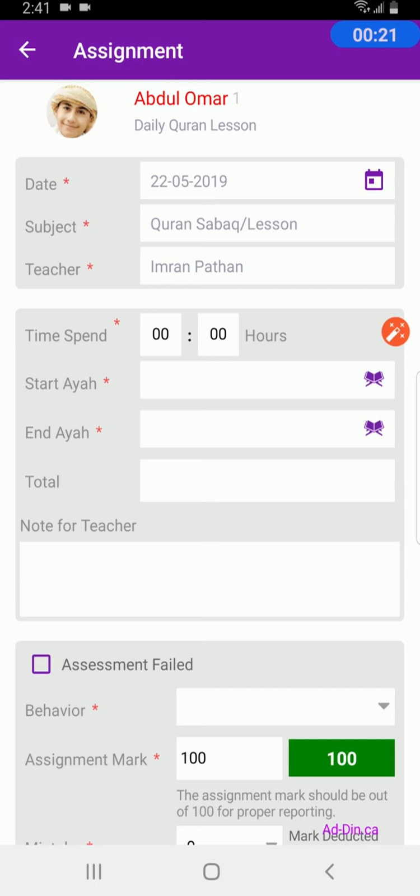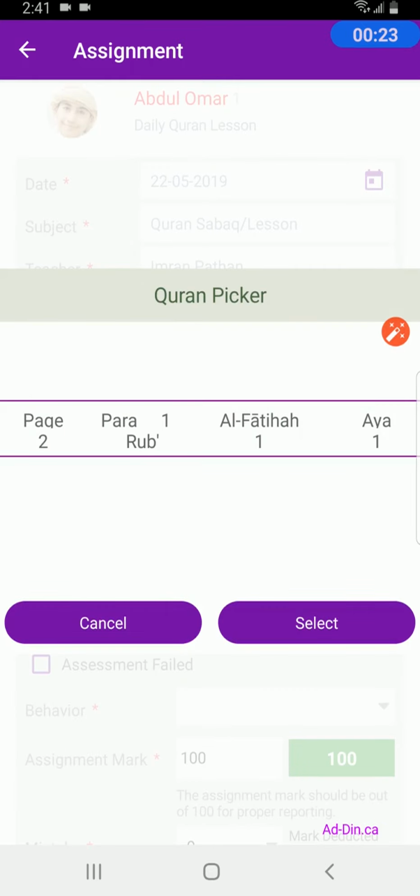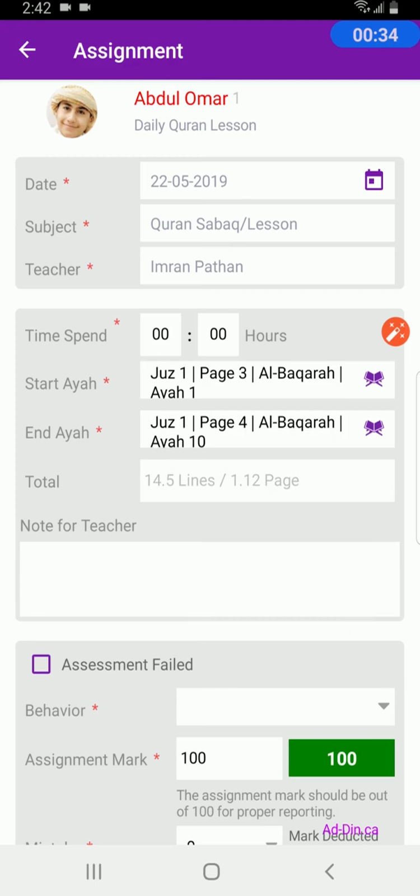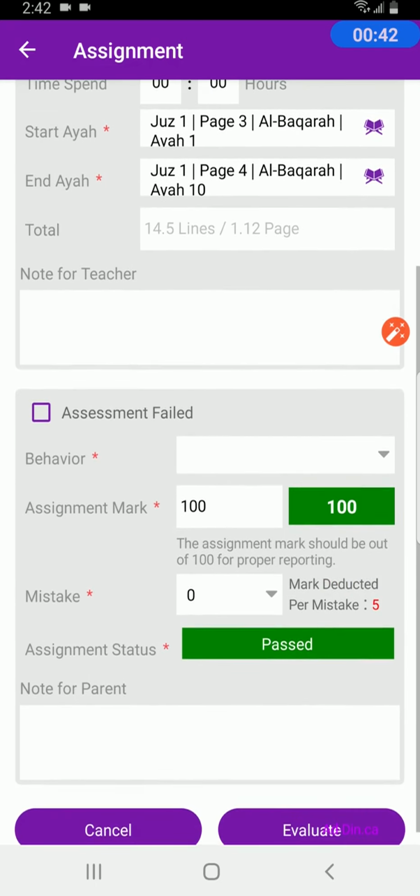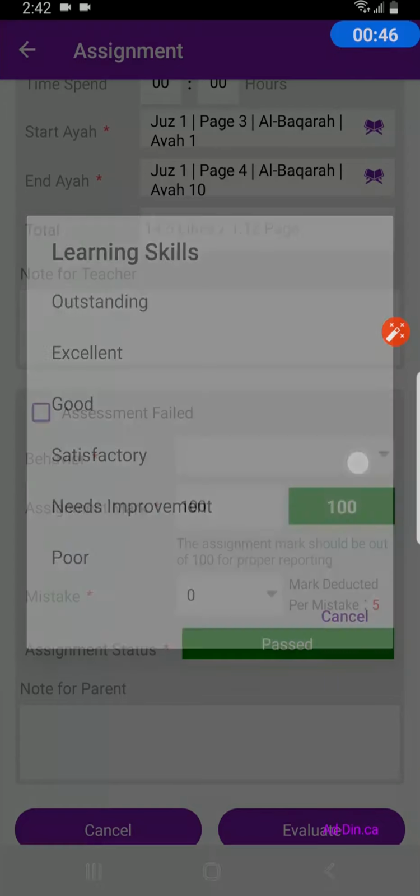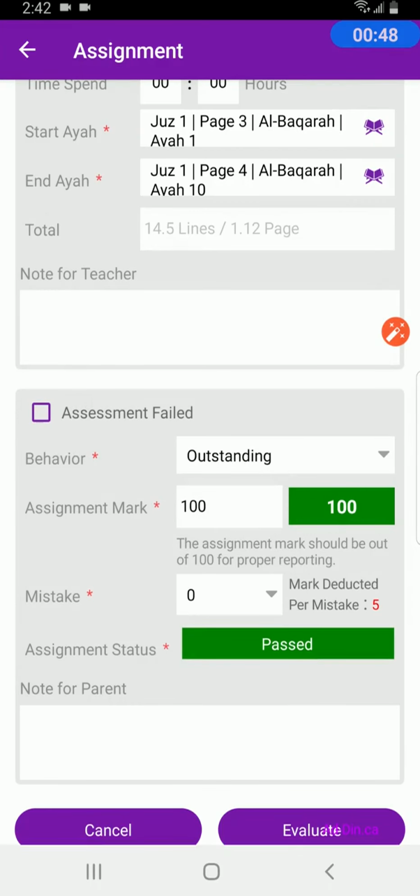Here I'm going to pick the start ayah and the end ayah. So let's say this particular student, Abdul Umar, said Surah Baqarah ayah 1 to Surah Baqarah ayah 10 as his memorization for the full-time Hifz program, part of the daily Quran lesson or daily Quran sabak. And here I'm just going to say that the student said it well. He did an excellent job, so outstanding, just one mistake.